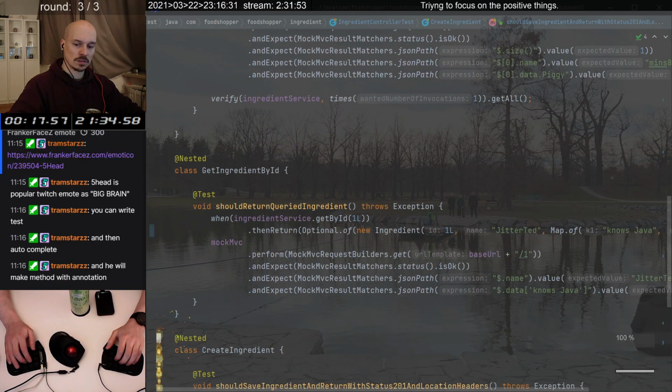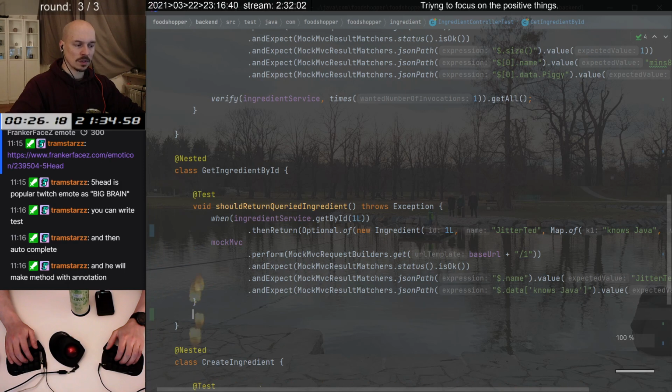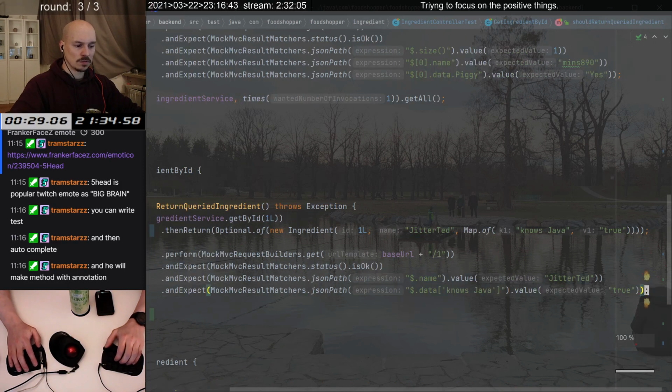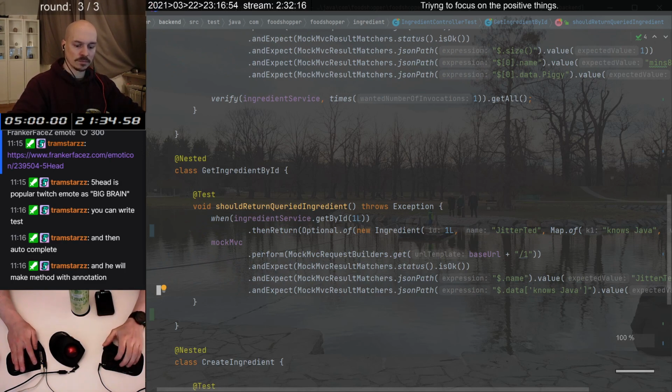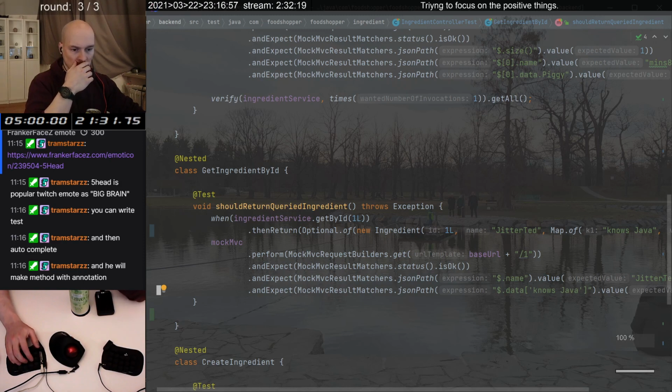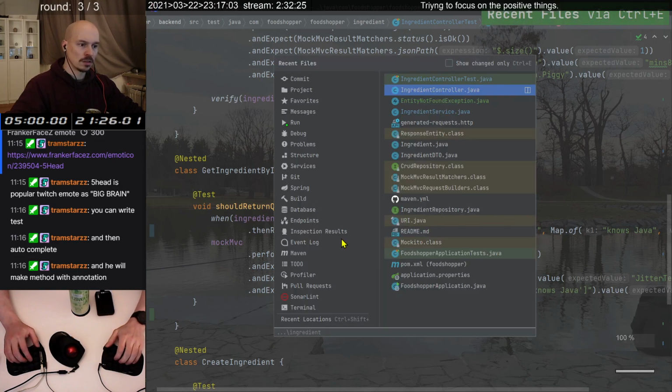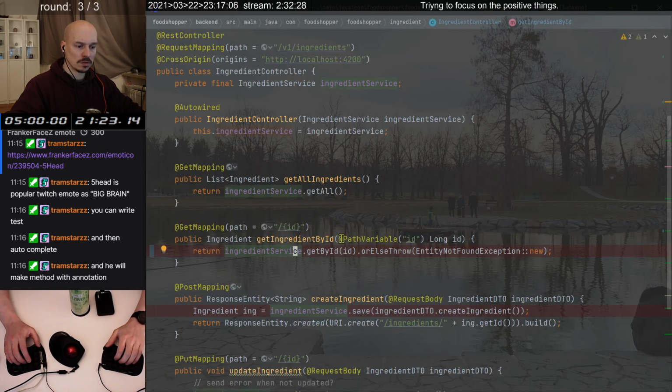Oh, really? Get ingredient by ID should return query ingredient. And this one should return 201. There's no... it says status okay. That's wrong. Get ingredient by ID in the controller should return 201, right?